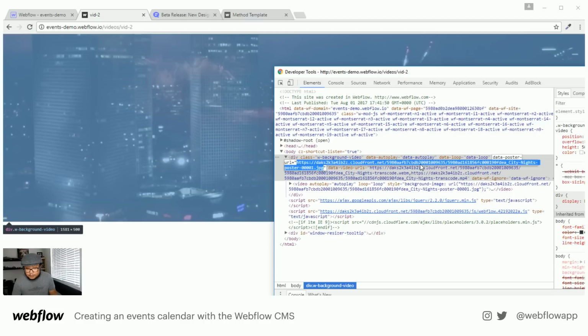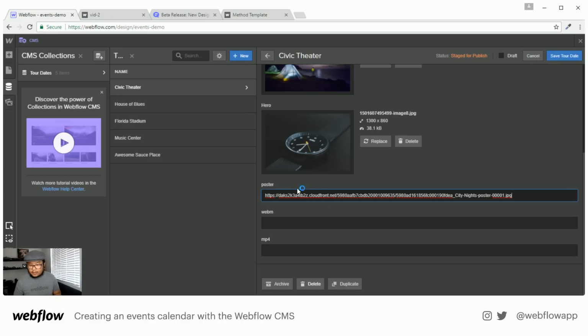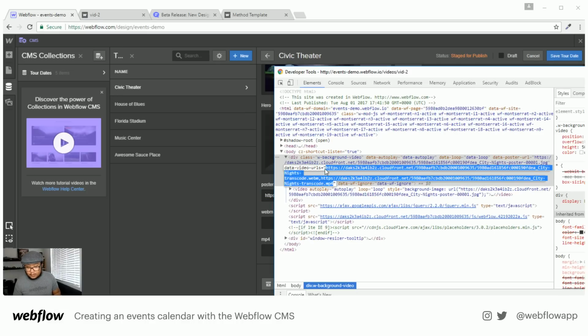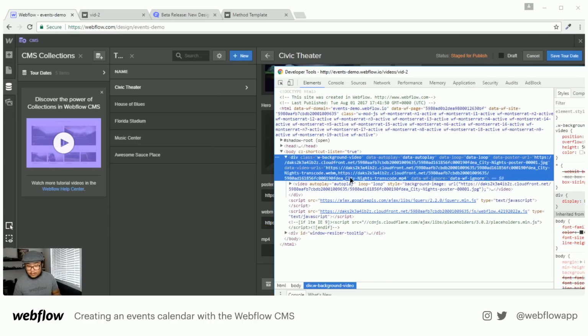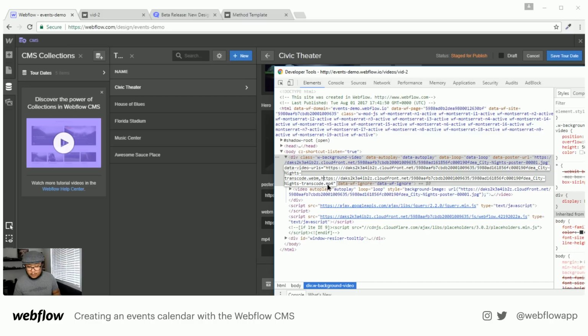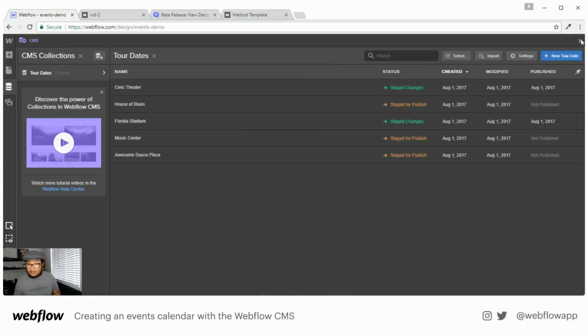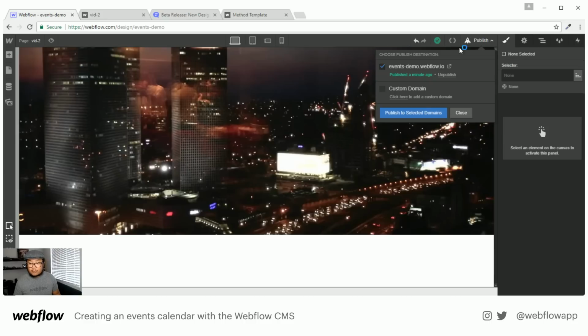And right here, this is my poster. Paste that in there. So the setup is the hard part, but after that, you just copy and paste the data, the values in there, and you're good to go. MP4, save tour date, and there we go. Let's go ahead and publish.